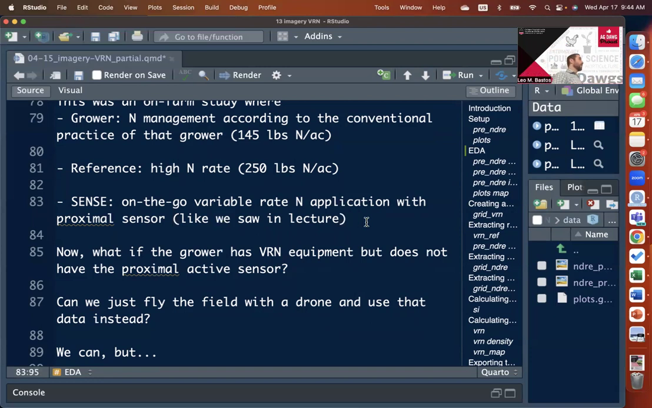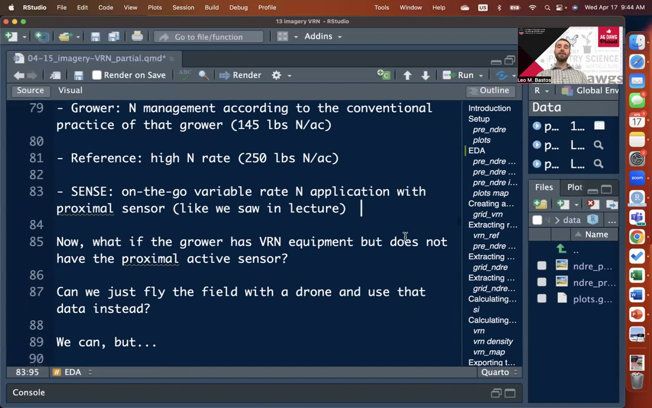So just so you are aware, the sense strips were treatments that received variable rate nitrogen application based on the active sensor mounted on the boom. So not on the drone data, but we're going to simulate what would have been the drone rate that would have been applied if we had used that data set to create the prescription.